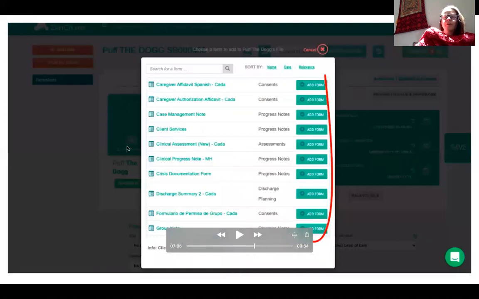Okay, so I clicked add forms. When you're adding a form, you're going to get this drop down. Now, it's not live, so I can't scroll down, but you actually will be able to scroll down. The next thing you want to get is the ROI. Not return on investment, but release of information, okay?